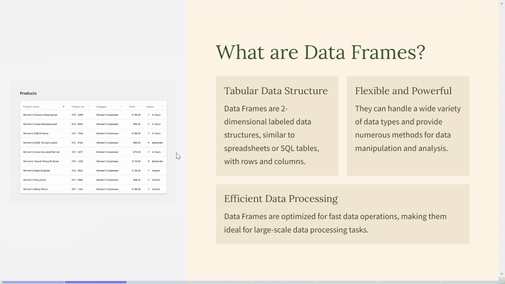Flexible: data frames can hold different types of data. Numbers, text, dates in the same structure. If we talk about efficient data processing, Python's Pandas library helps you work with big data quickly and easily.